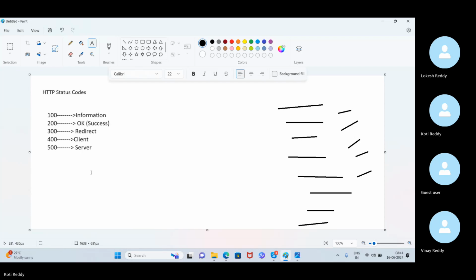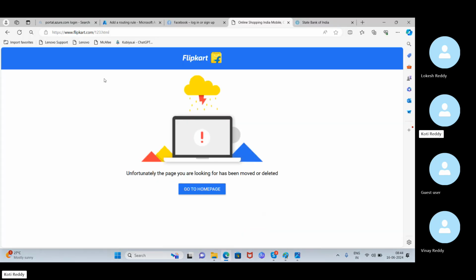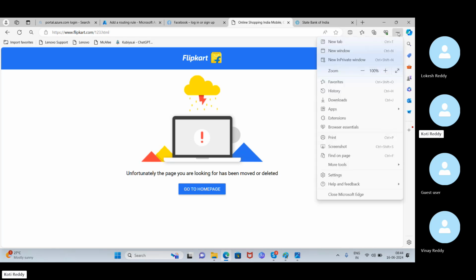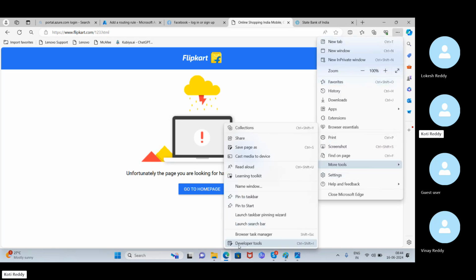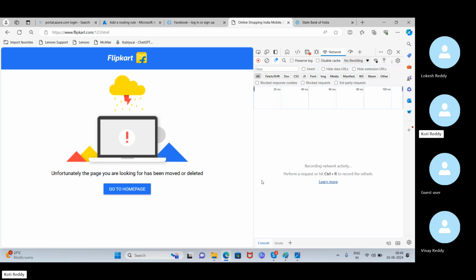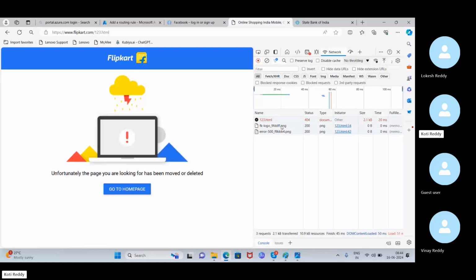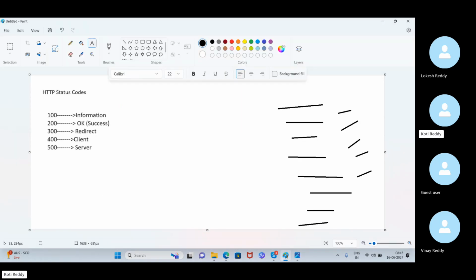Now tell me, you hit one URL, 123.html. If you open the developer tools, under more tools, or access it with F12, and hit this page, what is the response code I am getting for 123.html, the page I have written? This is getting 404. These are 400 kind of errors. What is meant by these 400 kind of errors? They are with the client, meaning our side. So there is an issue from our side.